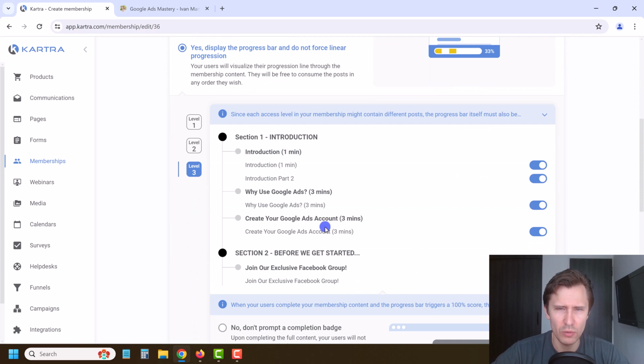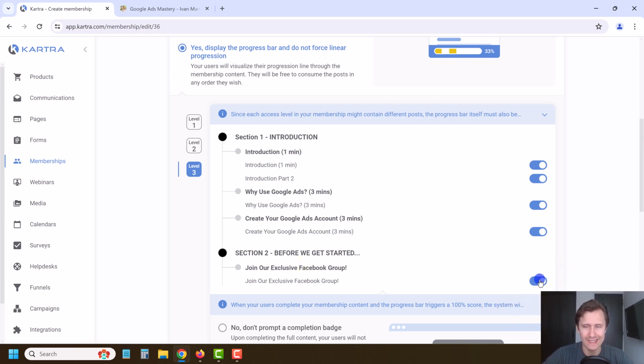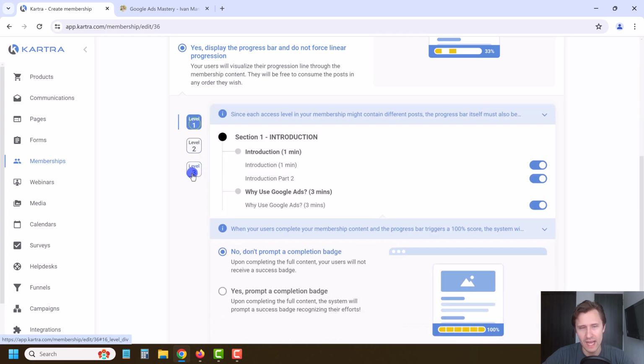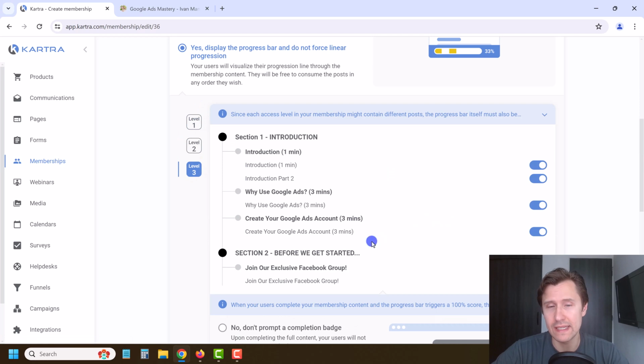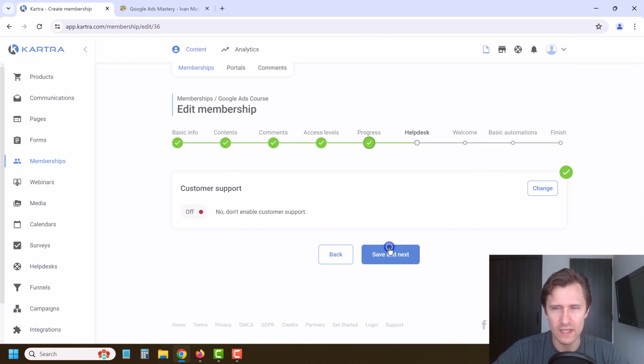And then one more point about this progress bar is that if you have some points like this, like join our exclusive Facebook group, it doesn't matter if people watch it, that's not part of the course. So maybe we want to disable it for every level. Well, we only have it at the platinum level, but that's the idea. Some parts aren't part of the actual content, so maybe you want to exclude them. So we're going to click save. That looks good. Save, next.